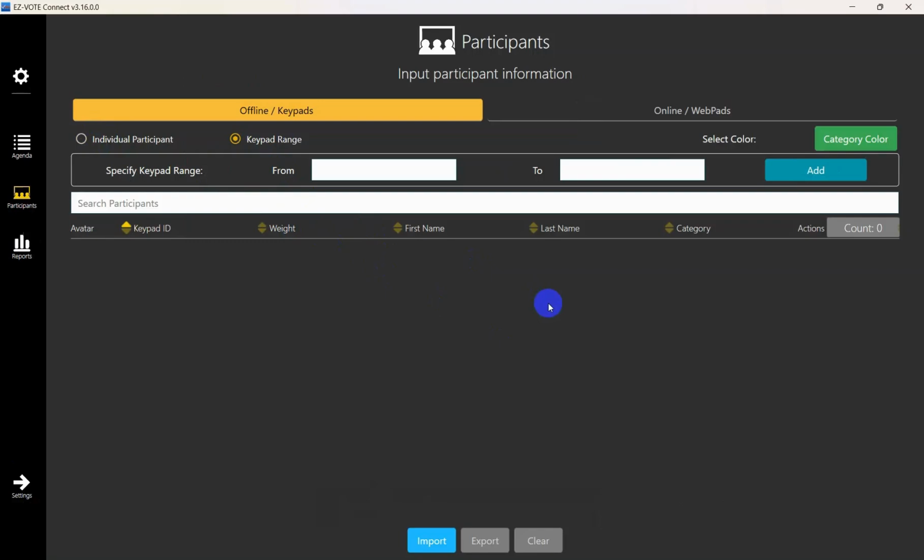So if base ID 1 is set to 1 to 500 and base ID 2 is set to 501 to 1000, then the keypad range must be 1 to 1000. In this example, my base was set to ID numbers 1 to 2000 within EasyVote Connect, so I will reflect that range here in TownVOTE.